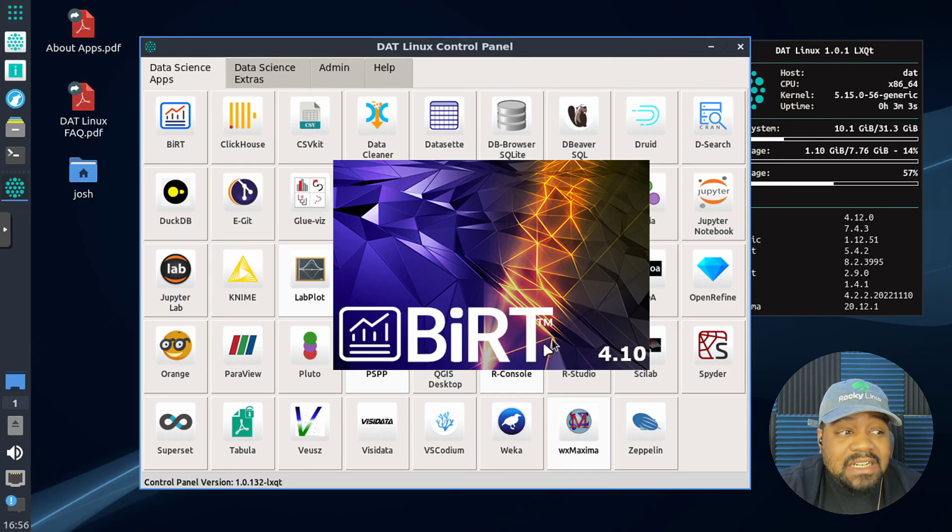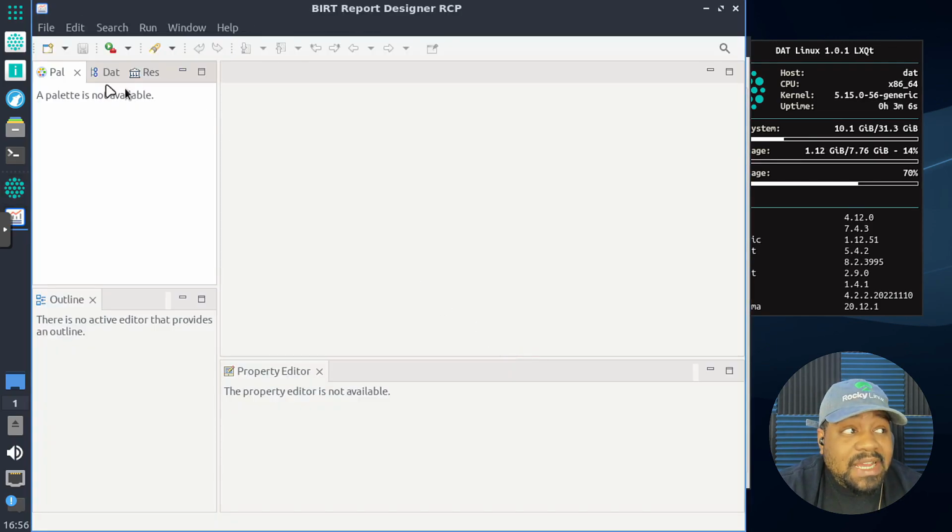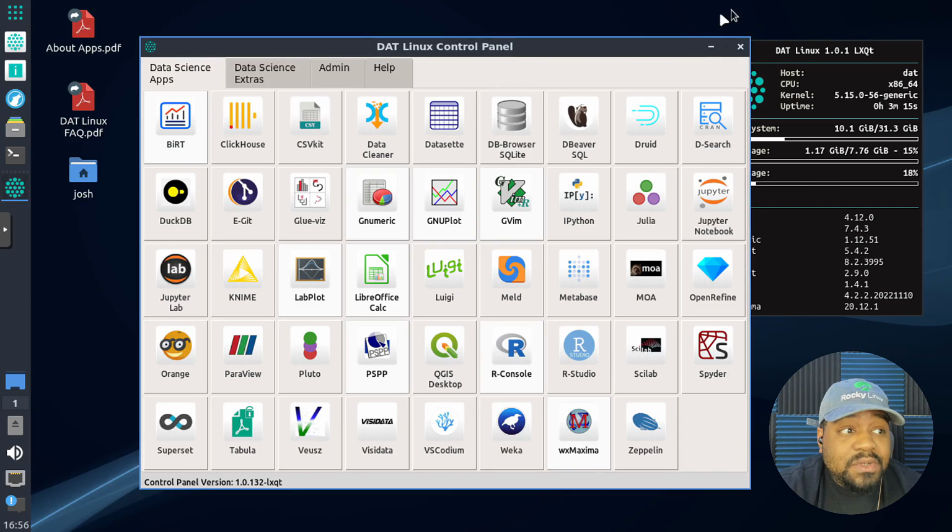So as you can see, BERT, and I've never used this tool, so don't beat me up too bad. I don't know this tool at all. BERT report design. I really do not know this tool. I never used it before, but that's super cool. You can actually get to these applications from here.